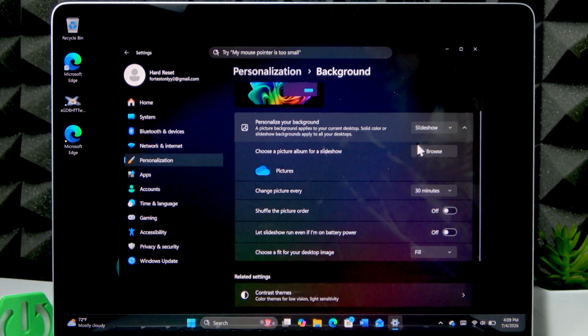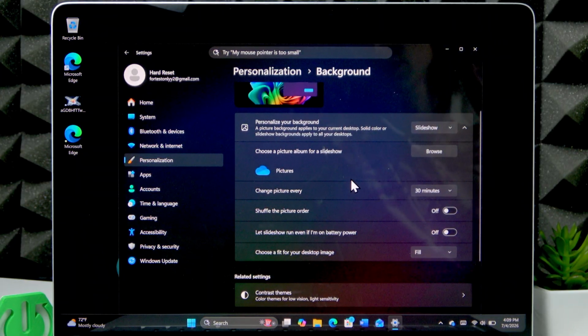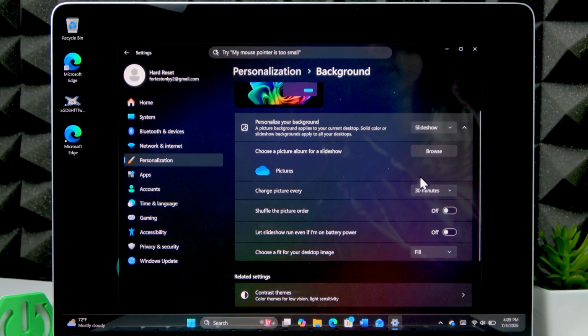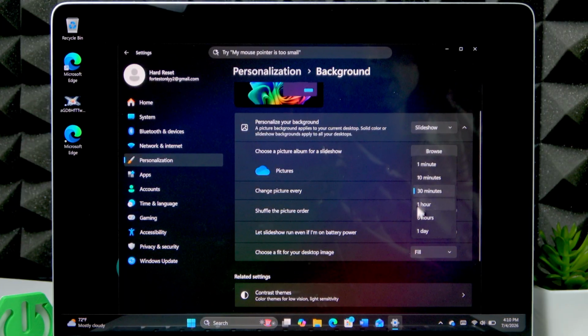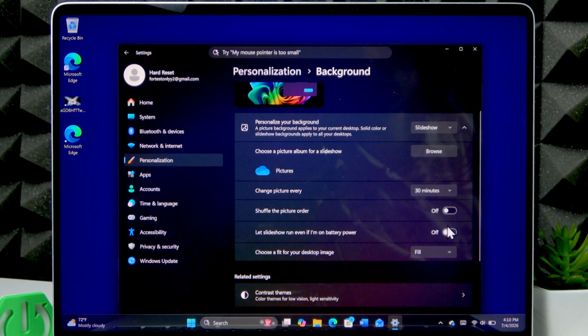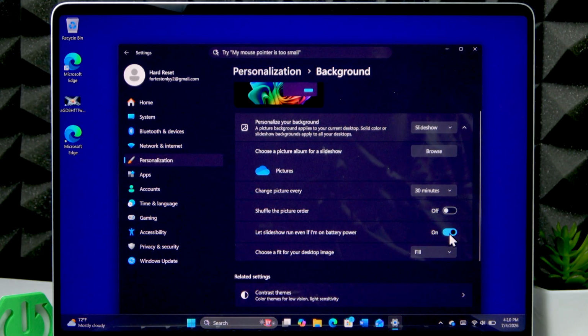Third option is Slideshow, which lets us use an entire folder of pictures as our wallpapers. So you can click Browse, then select a folder with pictures from your File Explorer, then select the frequency of pictures changing right here, whether or not you want to shuffle the picture order, and whether you want the slideshow run when your laptop works on battery power, and at the bottom the fit of the image.